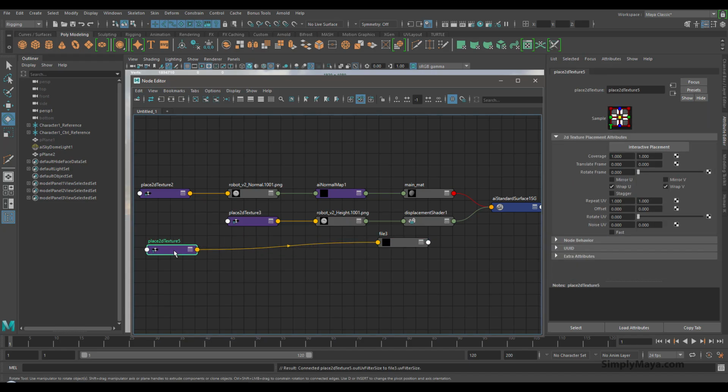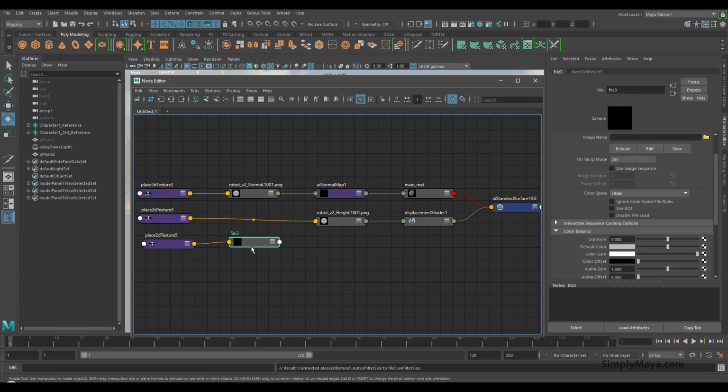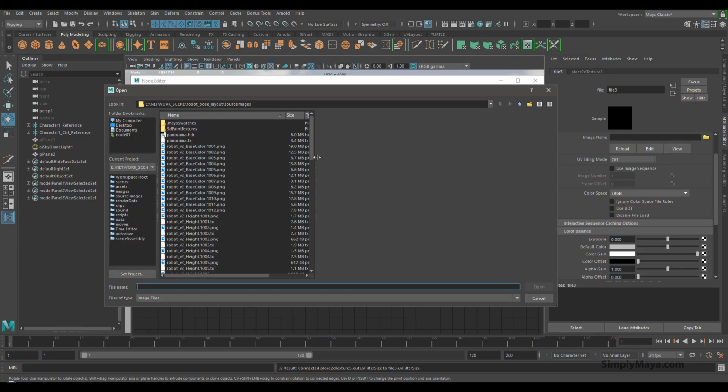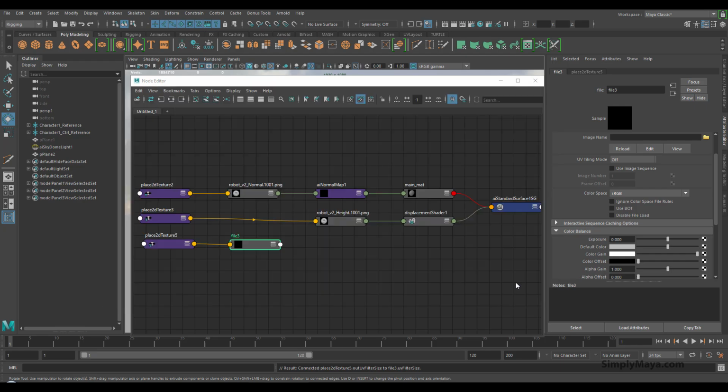And we'll just move the Place 2D texture over here. And we'll go here, and this one we'll load in. I should think the next one to tackle would be the specular roughness. So we're going to get a roughness here, open.